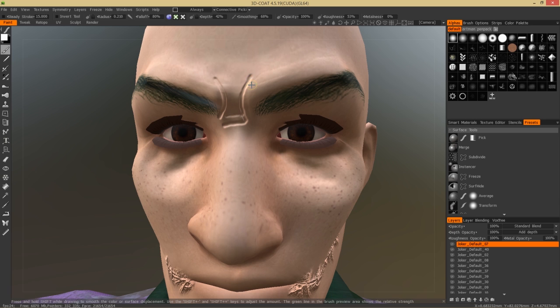But if we hold Shift again, we can just smooth things out and make it appear quite a bit smaller and a bit more natural into the character's head there. So we can do something like that. There we go, just kind of click and drag along the edges there.